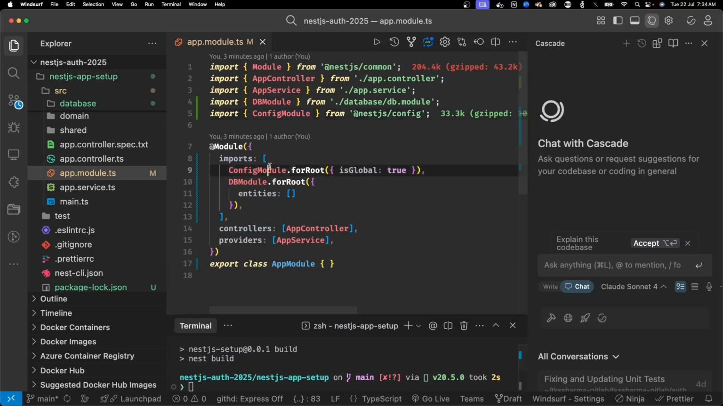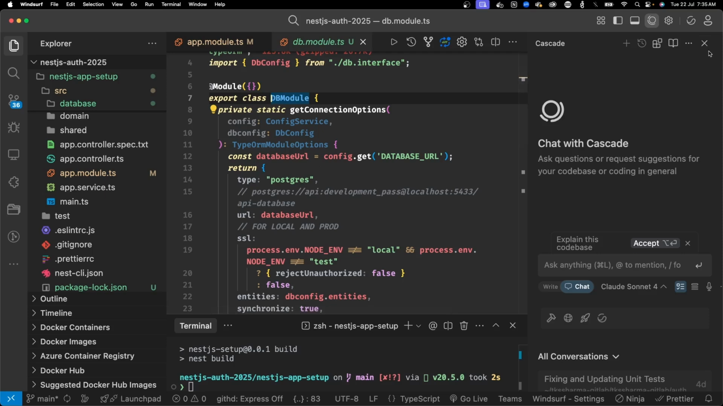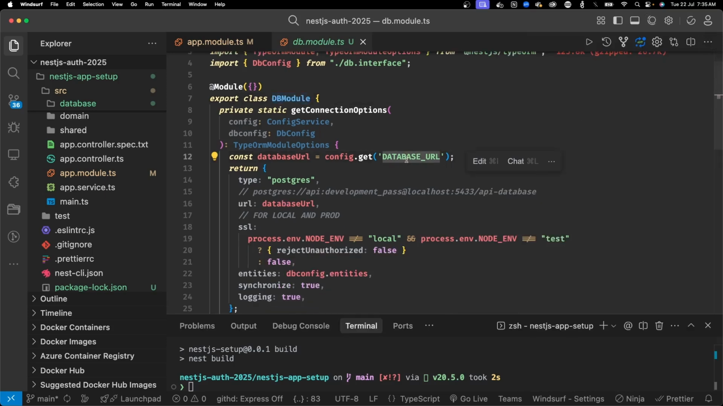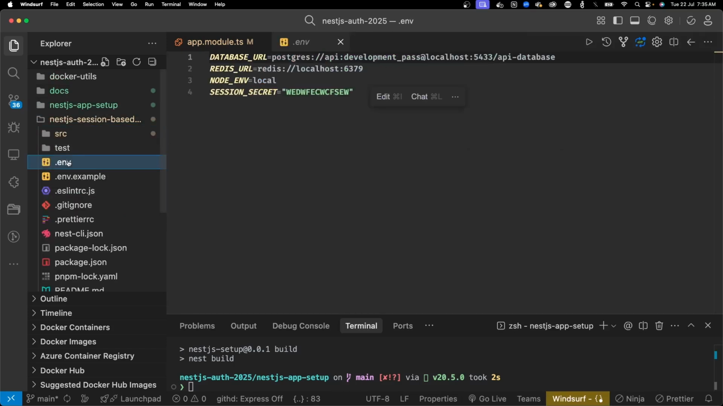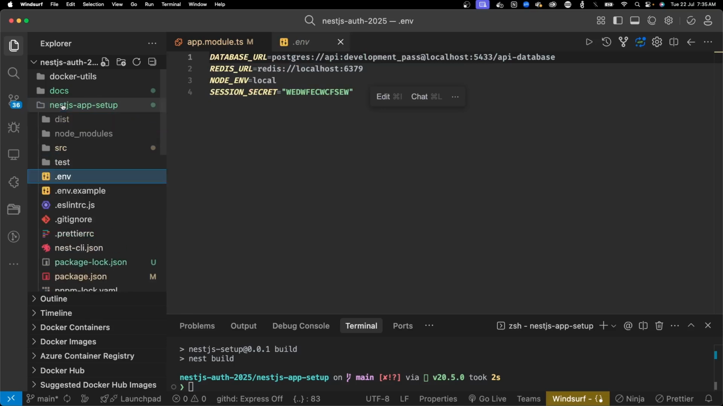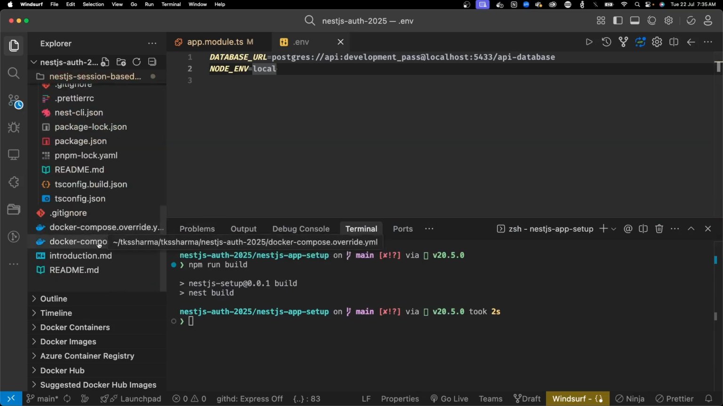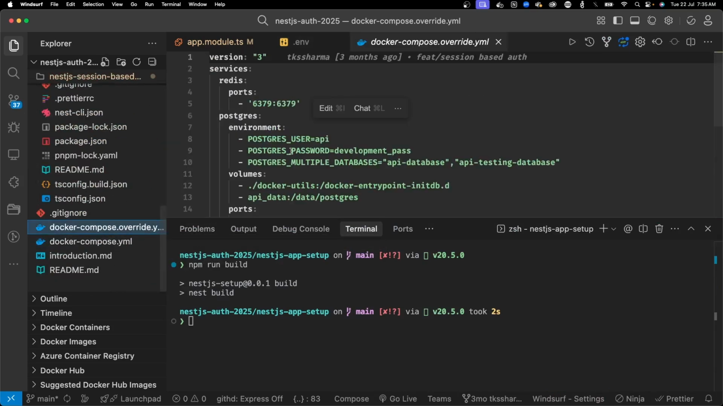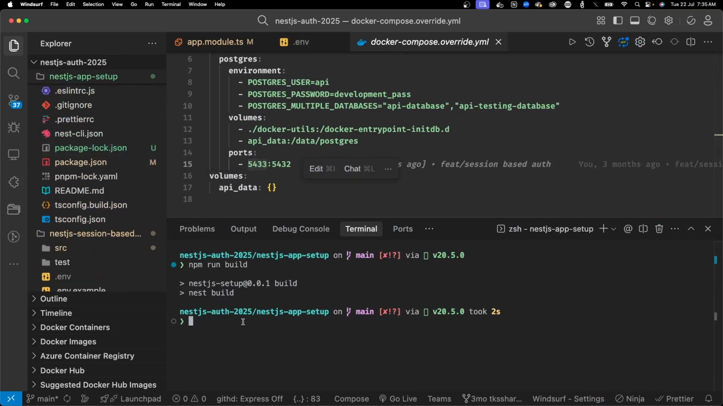So what I did: ConfigModule.forRoot, DbModule. The DbModule is the same thing. It is initializing our TypeORM module asynchronously. It needs the env file to get the database URL. And we already have a Postgres running. So what I will do is copy both these files. What does this env contain? The database URL. We don't need Redis. We don't need session. But we need the database, something like this. So we need to check whether our database is running on this port or not. Docker compose override file and 5433. Okay, things look fine. I can even start this application.